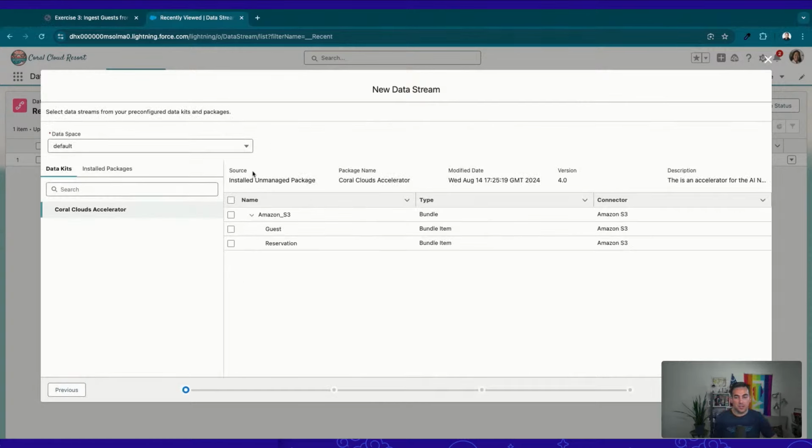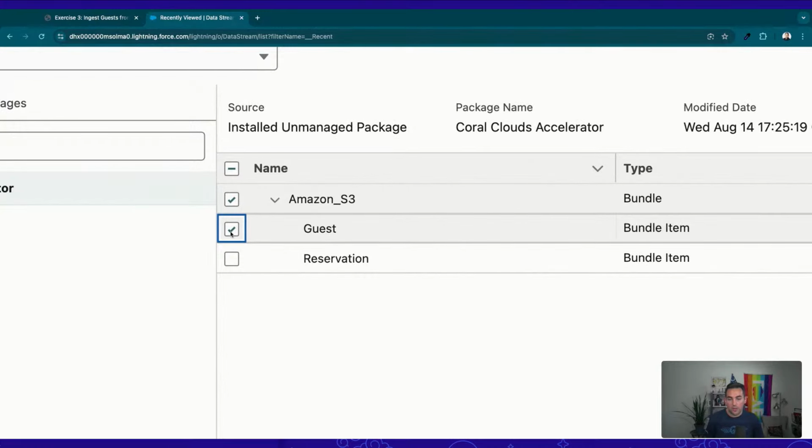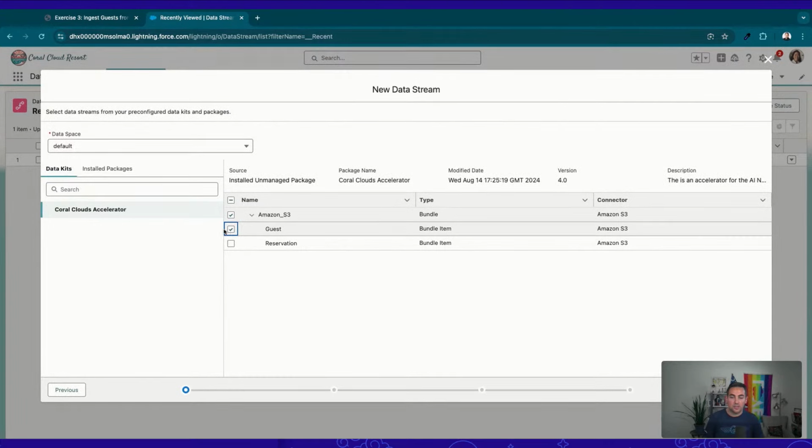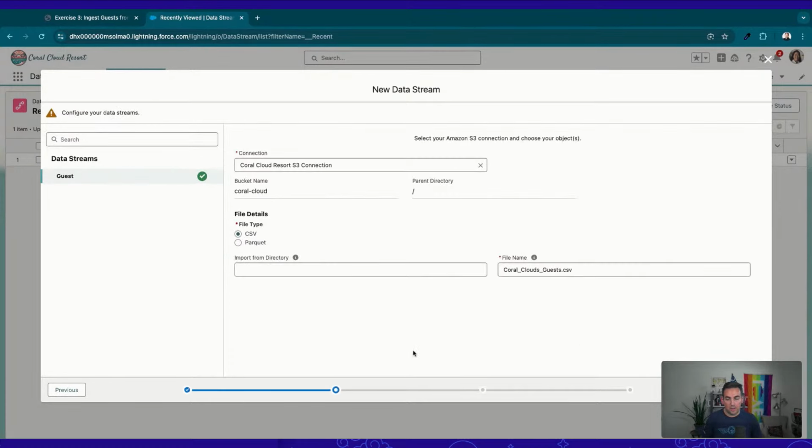And so what you're going to see here is in the same sense as we were talking about before. This is pre-configured based on that package. You can go through and do all of this mapping yourself. However, for timing purposes today, we have pre-configured a lot of this. Okay, and we're going to click on the guest data stream first. Okay, we want to bring over the guest data first from Amazon. Okay, so all you're going to do is select that guest checkbox. And then click on next.